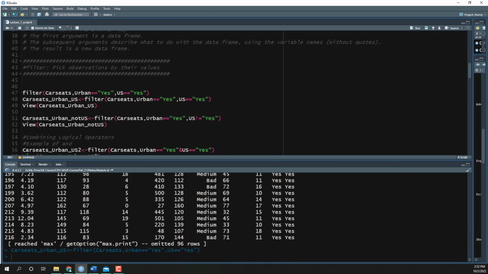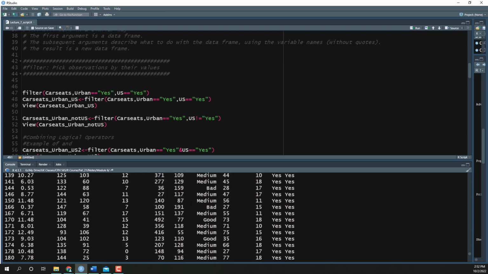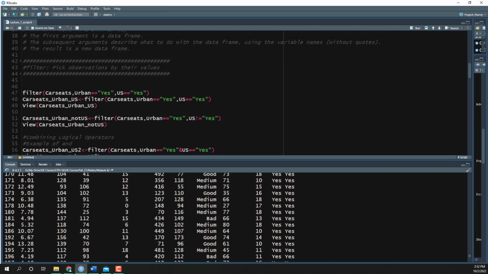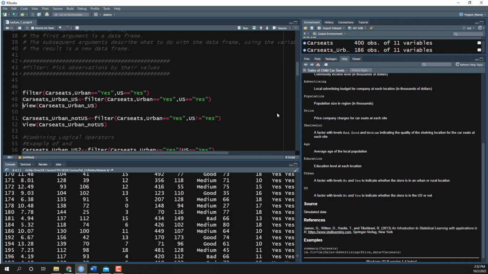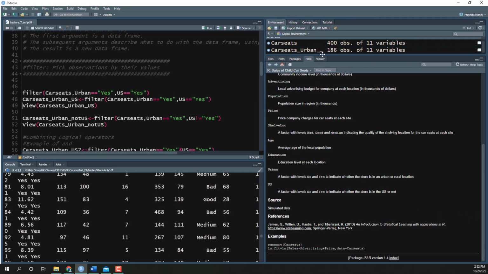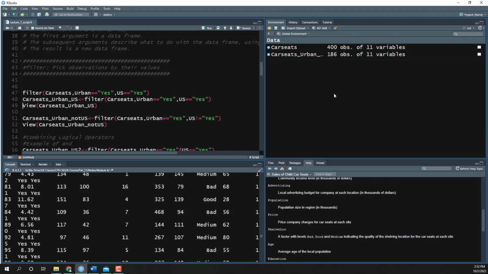Notice this time in the console, we don't get that big printout, and that's because what was printed here is now assigned to be car seats underscore urban underscore US. And if we look here in our environment, we can see that that new data set appears. Now you always want to do a bit of a sanity check. Does what we got here make sense?